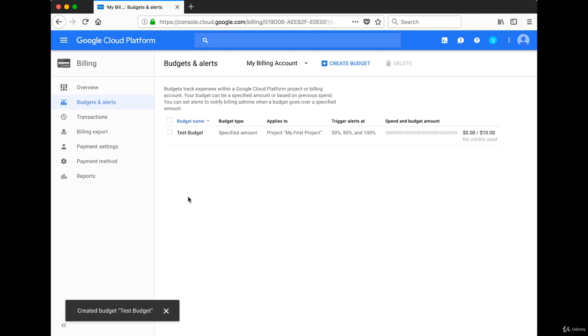And now, anytime that our budget is exceeded and we hit 50, 90, and 100% of our budget, we'll be notified. This is a great way to make sure that you're not spending too much on a given project or on a given billing account. These alerts can be more complicated as you set up more rules, and we'll get into that, and you can consult the documentation as you need.